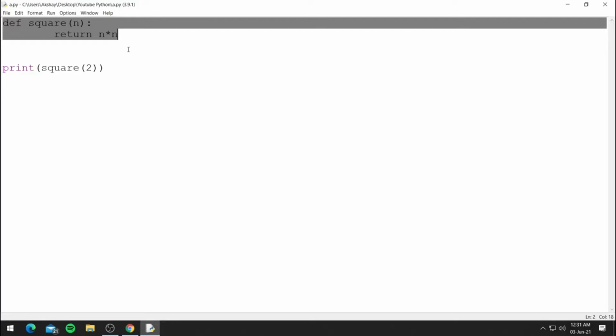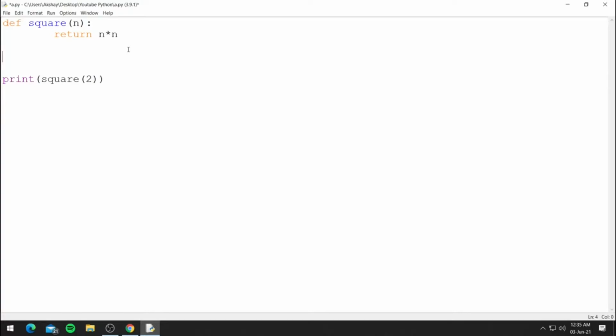So now let's see how we can do the same with a lambda function. To use a lambda function, the first thing we want is the name. So let's say the lambda function name is s and then equal to lambda. Lambda is a keyword, and after the lambda keyword we have the parameter. So let's say x and then colon, and after the colon what we want to return. So we want to return the square of x, so x into x. So this is a lambda function.